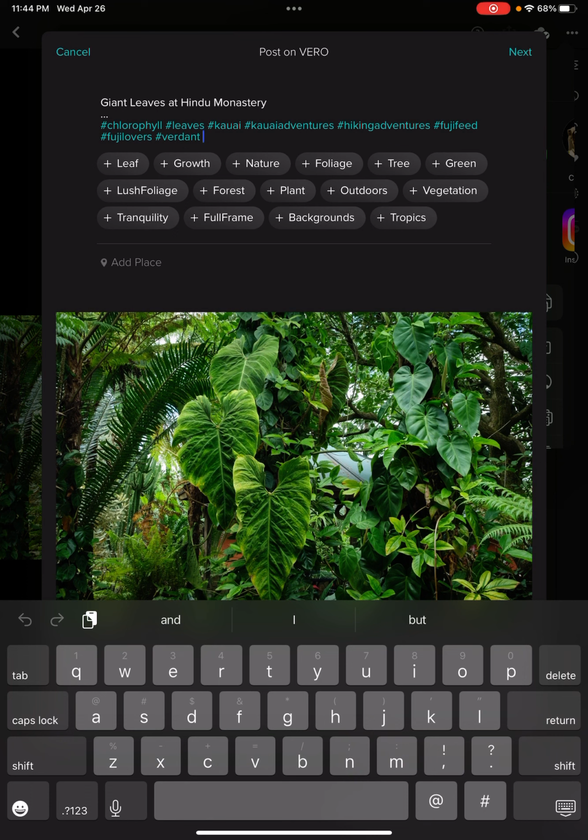So I'm going to put all of my Instagram hashtags in there, leave that as is. They also use AI to auto-detect the image, and they're going to suggest some other tags. So I'm going to say, oh yeah, foliage is good, and leaf and tropics. So I'll add those Vero native hashtags.